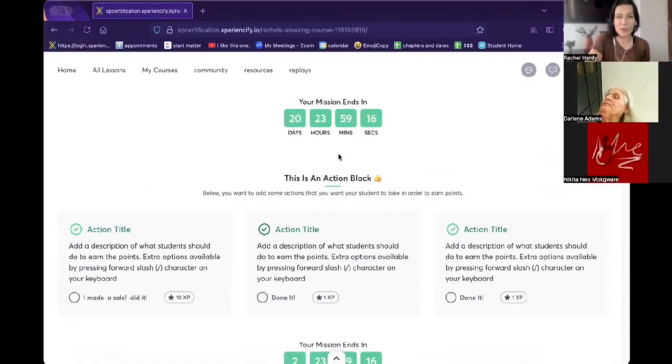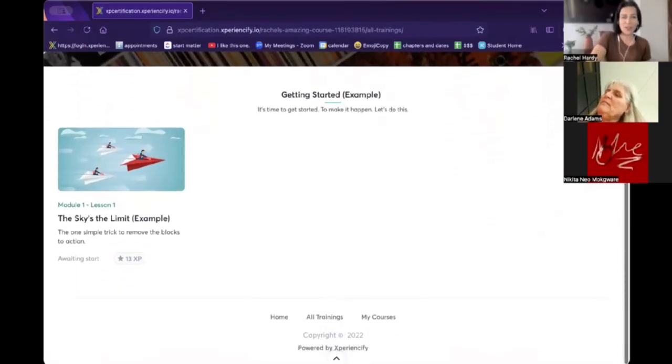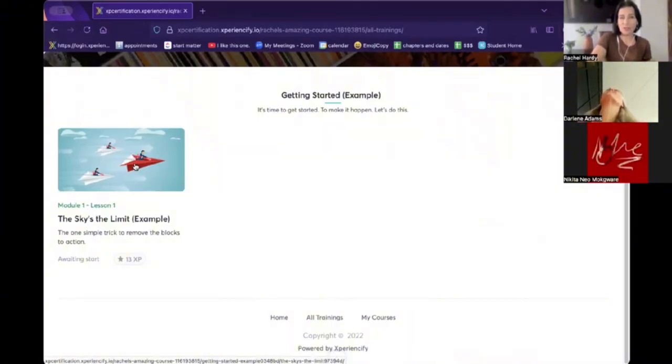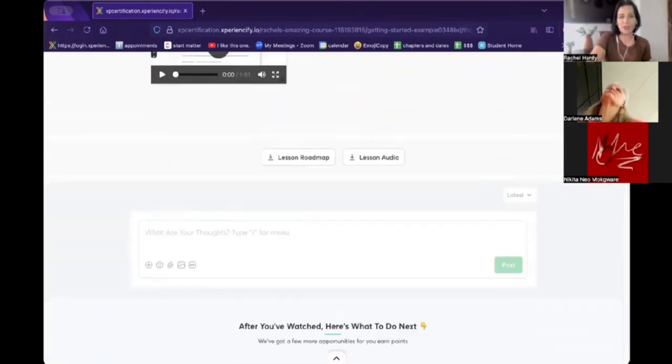And here's my super weird looking course because it's just a test course. But if I go into the all training section, remember I set up my first one to be available immediately. And you can see here, Nikita, that this is my all trainings page and the student can only see module 1, lesson 1. They can't see anything else.